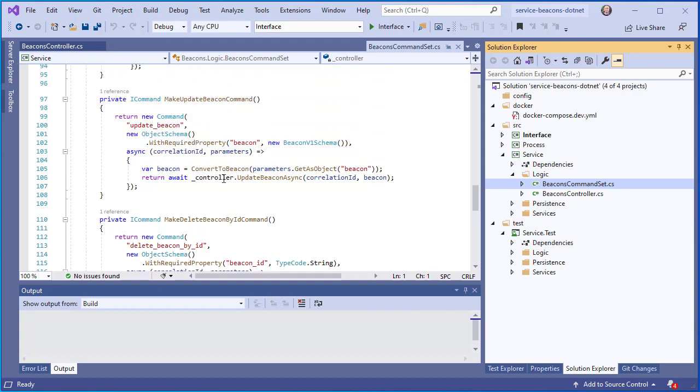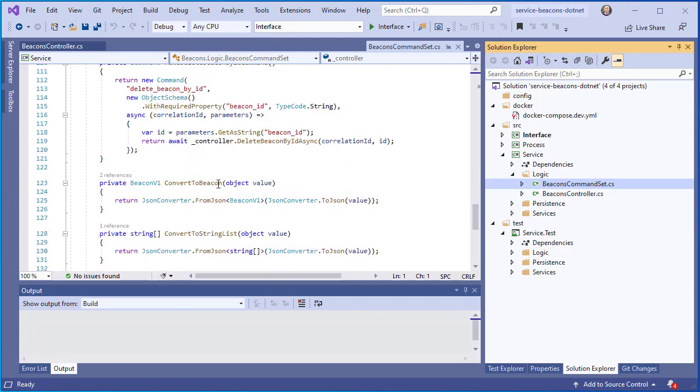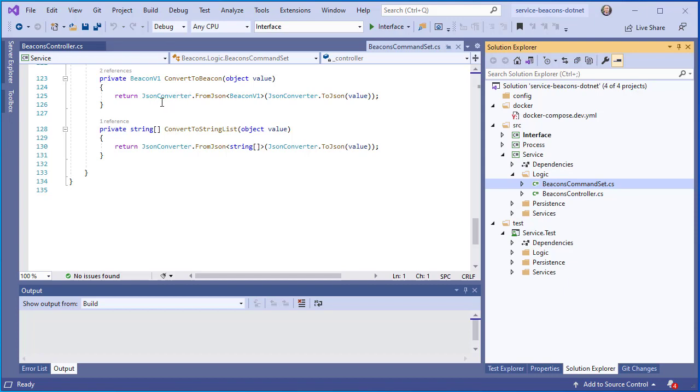When we need to convert values that we receive from the parameters, we can use a simple conversion from and to JSON that will allow us to convert a value from the parameter set to the beacon object. We can use a different method for optimization, but for simplicity, this method will work just fine.